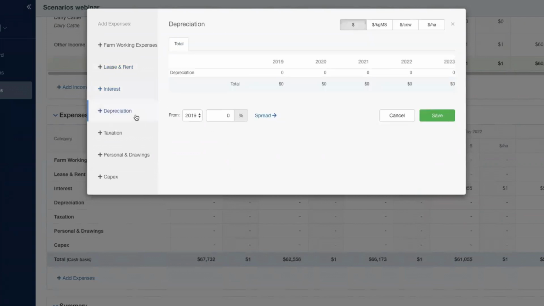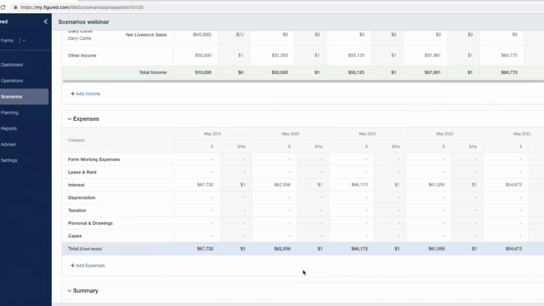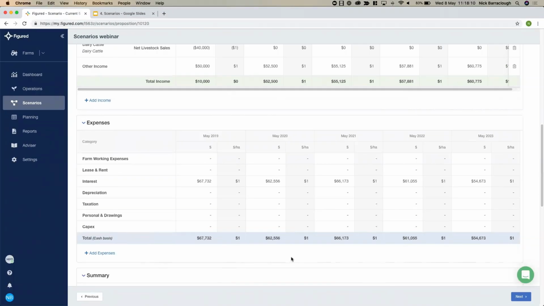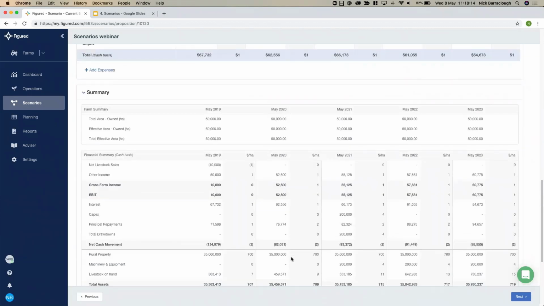Then we have things like depreciation, which we can budget for in here. Taxation, so Figured doesn't calculate the tax for these scenarios. You'll have to do that separately. Personal and drawings. And then if you want to make CapEx purchases in here, you can put that in there too. But let's cancel that for now. The end result of adding in all of these income sources and all of these expenses is your summary. This is your quick sense check before we move ahead and we start running reports out of here.